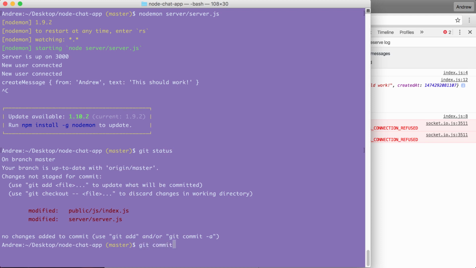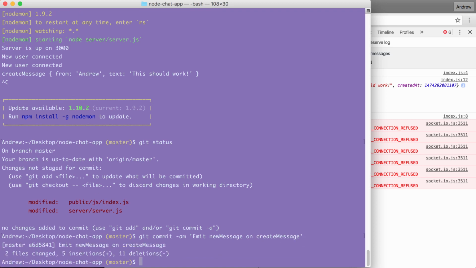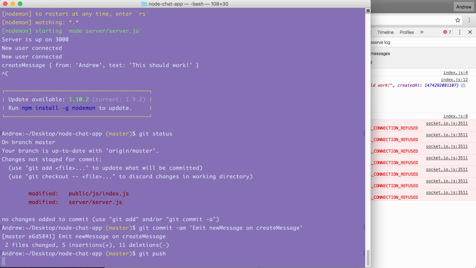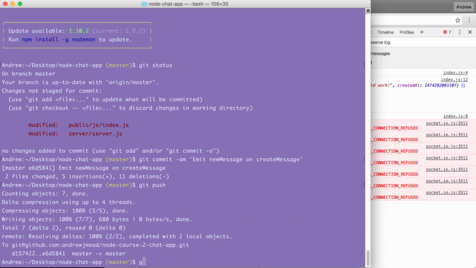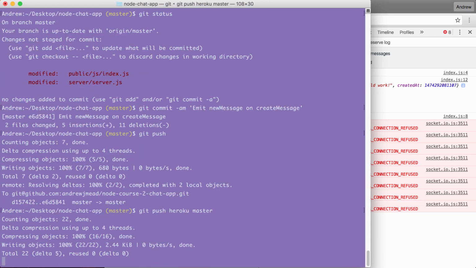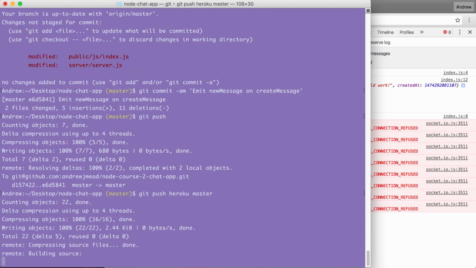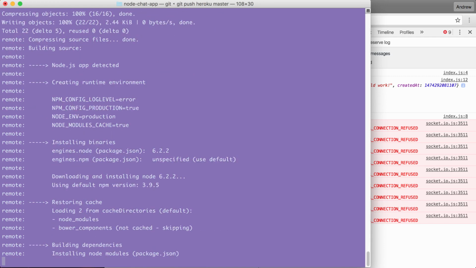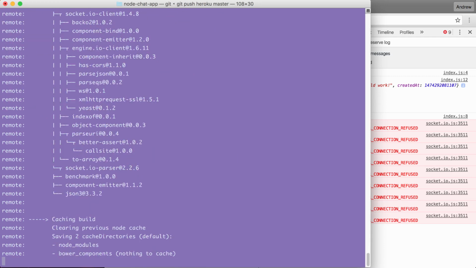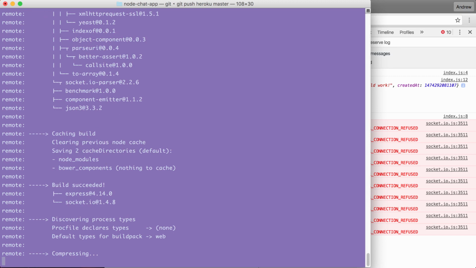I can then run git commit with the AM flag to specify a message for this commit. Something like emit new message on create message will get the job done. I can then go ahead and actually make the commit, pushing it up to both GitHub and Heroku. Git push is going to get it on GitHub, and git push Heroku master is going to deploy it live to the web. And we'll be able to open up our chat application and make sure it works regardless of the browser, computer, or any other variable.